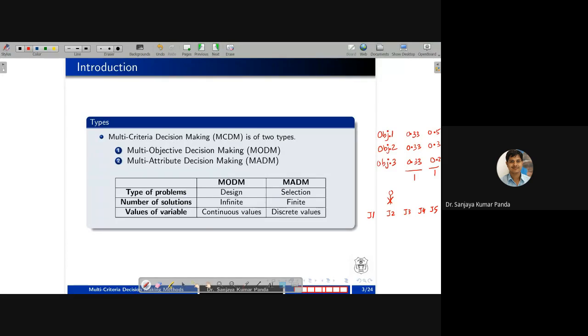So what may be the criteria? Can anybody say what the criteria are to select a particular job out of these five jobs? What may be the criteria the student should consider in order to select one job out of these five jobs? Can anybody guess what the criteria are?